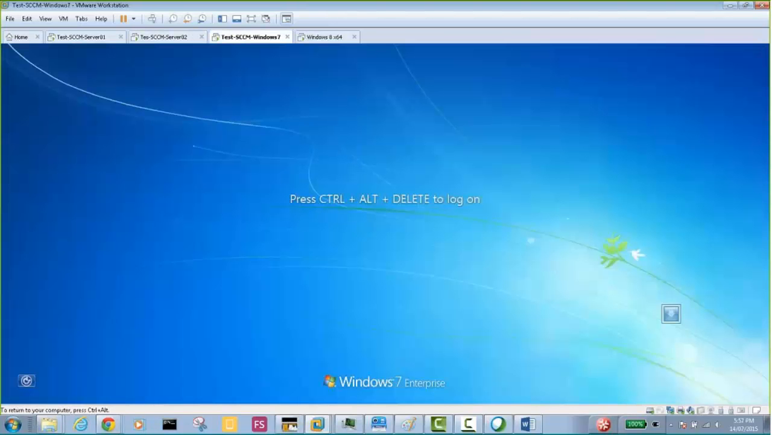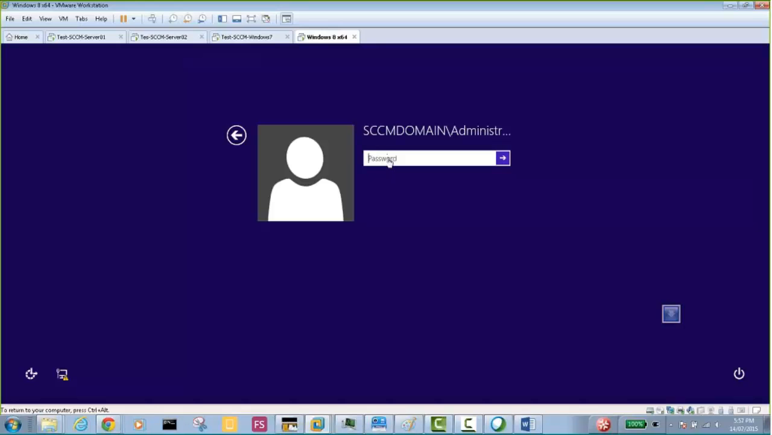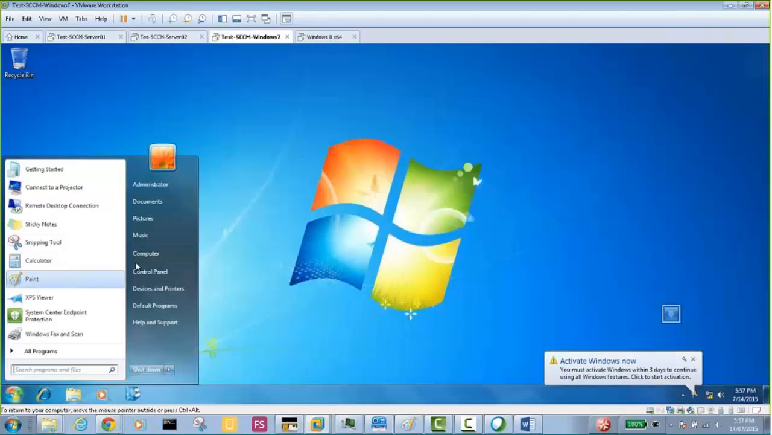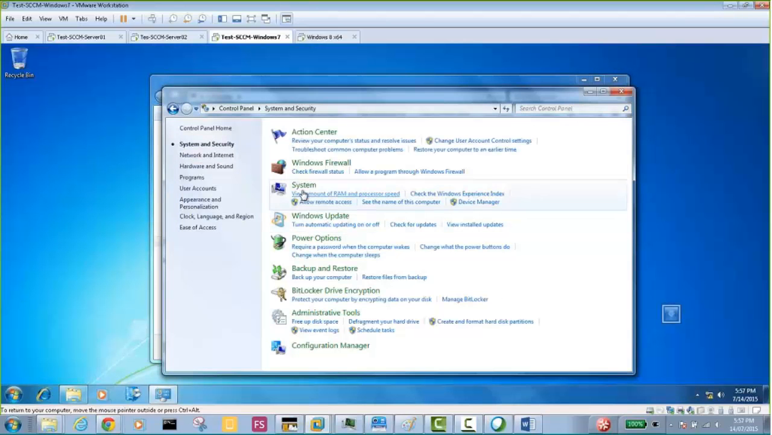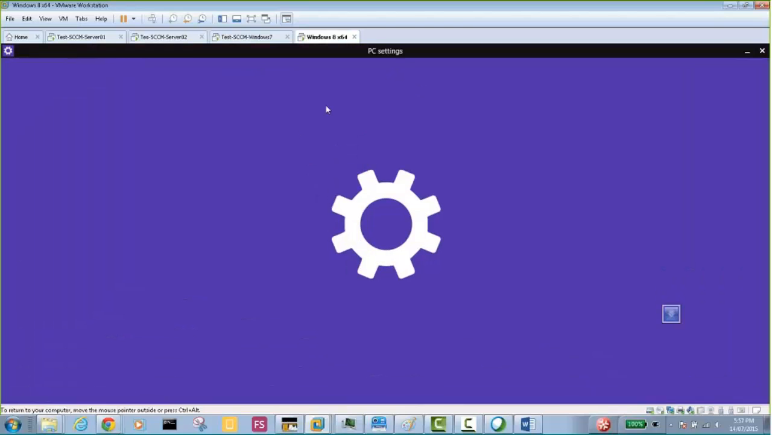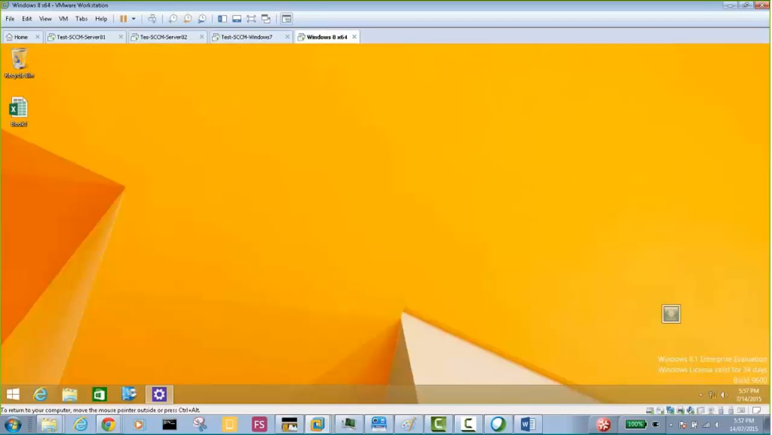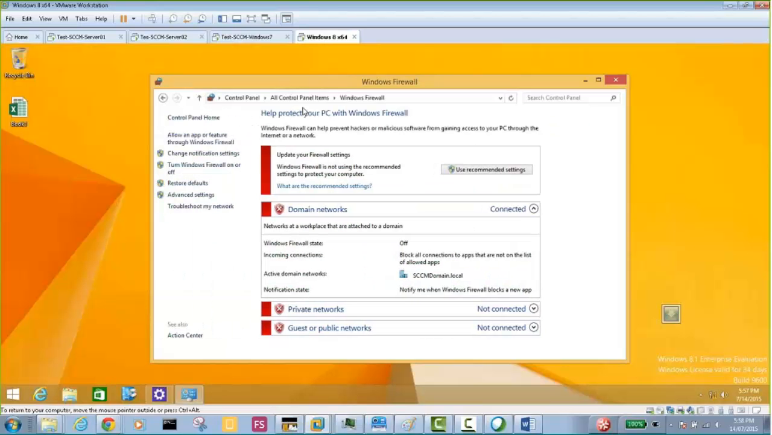Making sure about the firewall on all machines is better if we are taking all the precautions. So I'm going to quickly go to control panel, system and security, firewall off, just to be on the safe side that we are starting good and we are supposed to be on track. Okay, on Windows 7, the firewall is off. Windows 8, they're supposed to be off, and they're off.